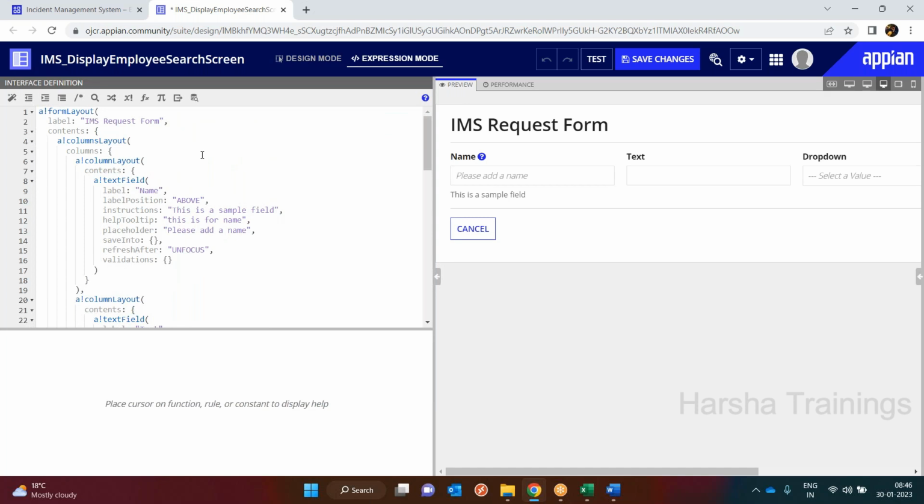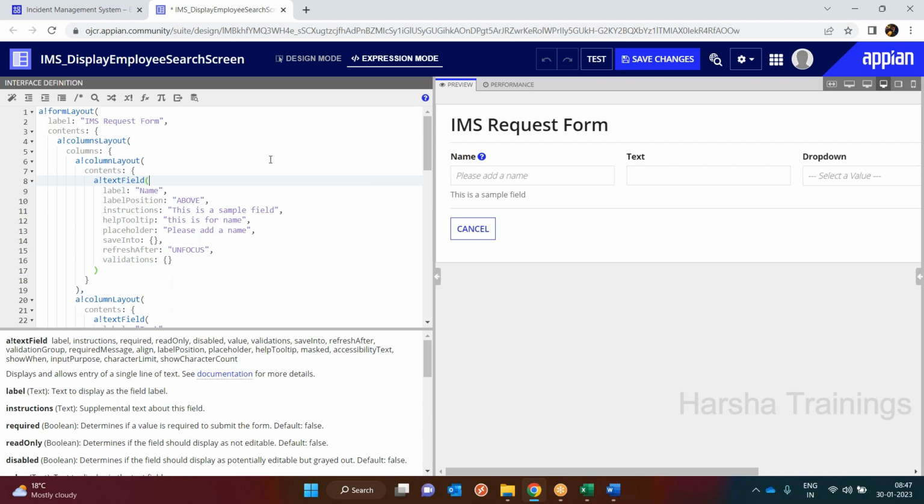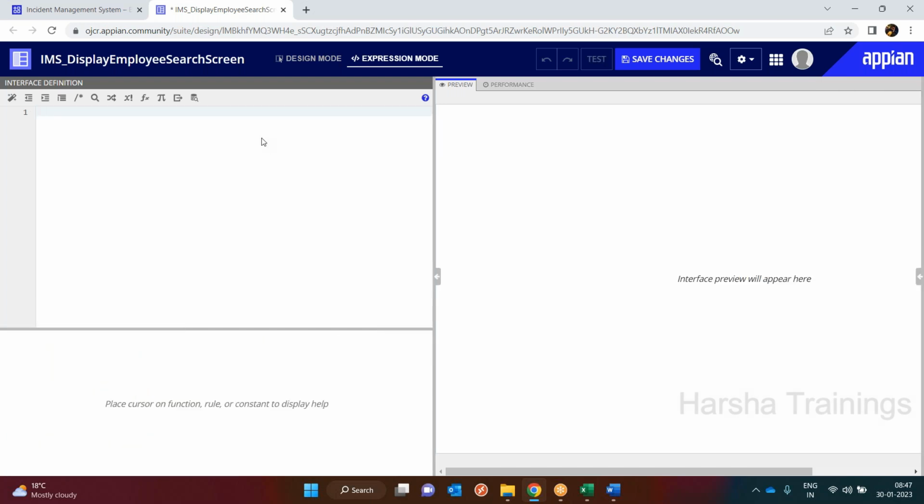Now that is the thing. But for learning purposes, to know how Appian actually does this, what the logic behind it is, and how we create it, we need to do it by ourselves. So I'll just press Control A and delete. I deleted all the interface things. Now we'll start designing the code based on our requirement.